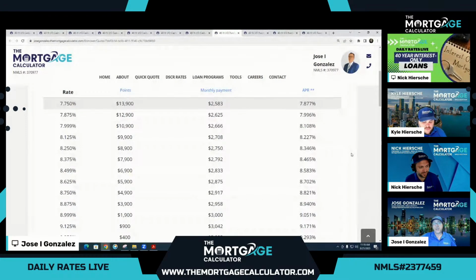And I will state this quote here is for a 1-unit, but it is also possible at 80% DSCR, same 40-year, for a 2 to 4 unit property. Keep that in mind.